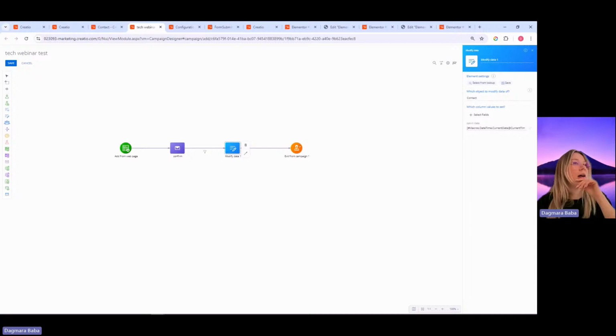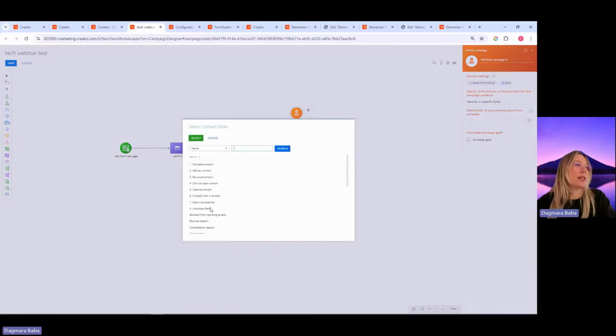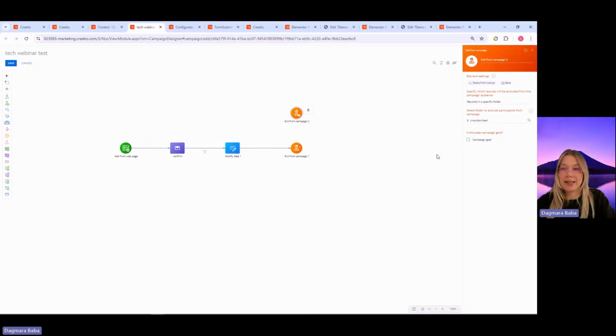Now, we could also, if we wanted to, add an alternative exit from the campaign. For example, we could select a folder here to go with the unsubscribed select. It could look like this. All right, we could also maybe work with the flow while connecting with this element.